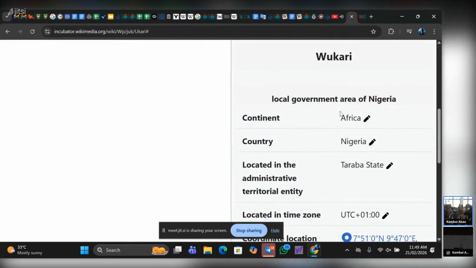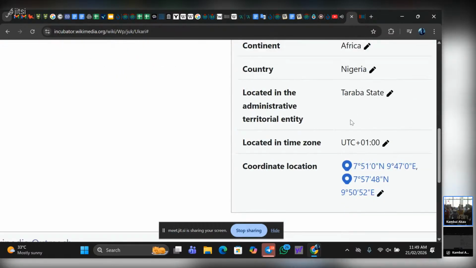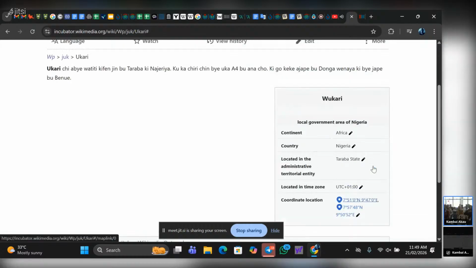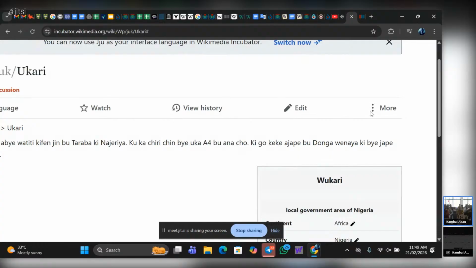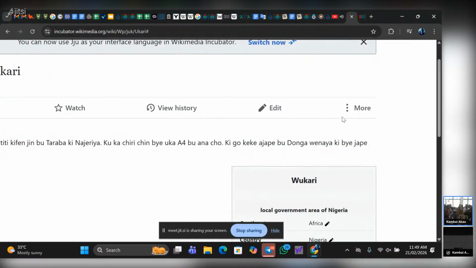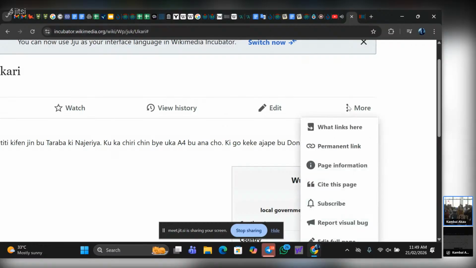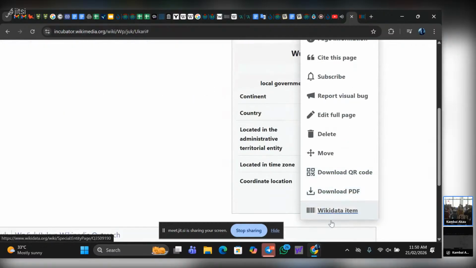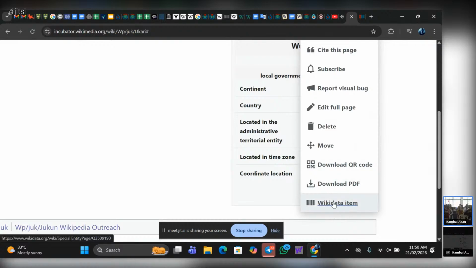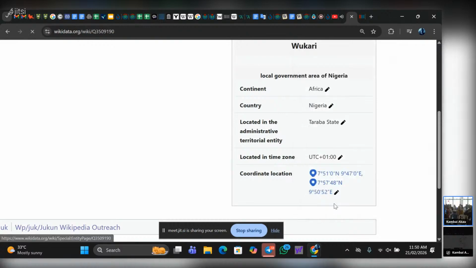In Africa, in Nigeria, in Taraba, the time zone, coordinates. You can see more information. And if you want to go to Wikidata from this very page, now that you have linked it, all you need to do is go to these three vertical dots where you see more, click on it, and then go down. You see Wikidata item. Then you click on Wikidata item. It's going to take you to Wikidata.